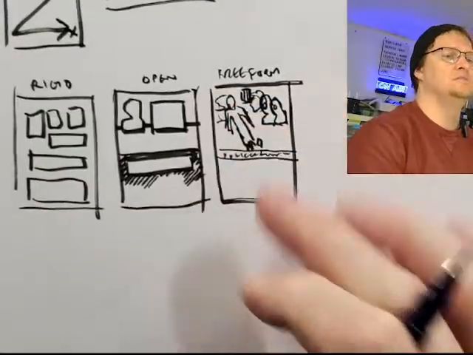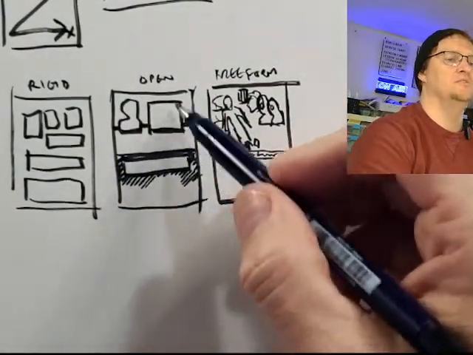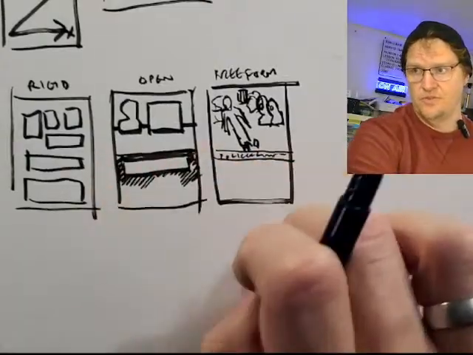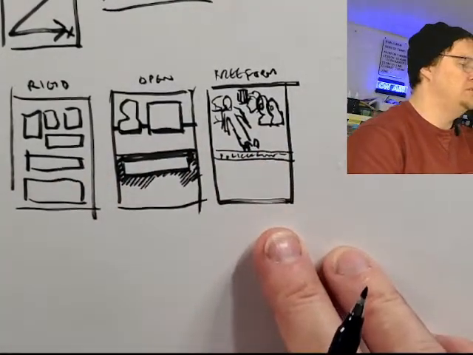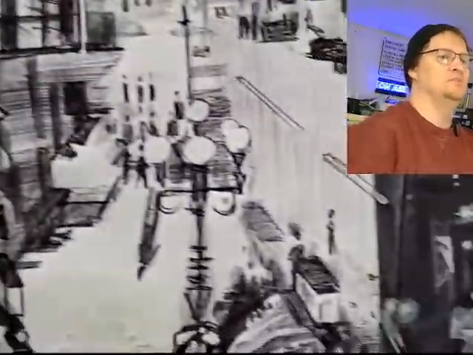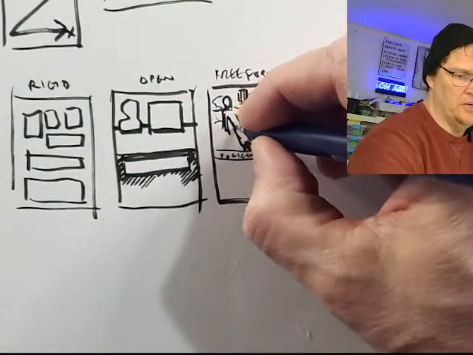So you've got your rigid square or rectangular forms. You've got your open ones where you're blending different shapes together but moving the viewer's eye through accordingly. And then your free form is where you've got the montage elements like so, where one image is bleeding into the next one. Okay?